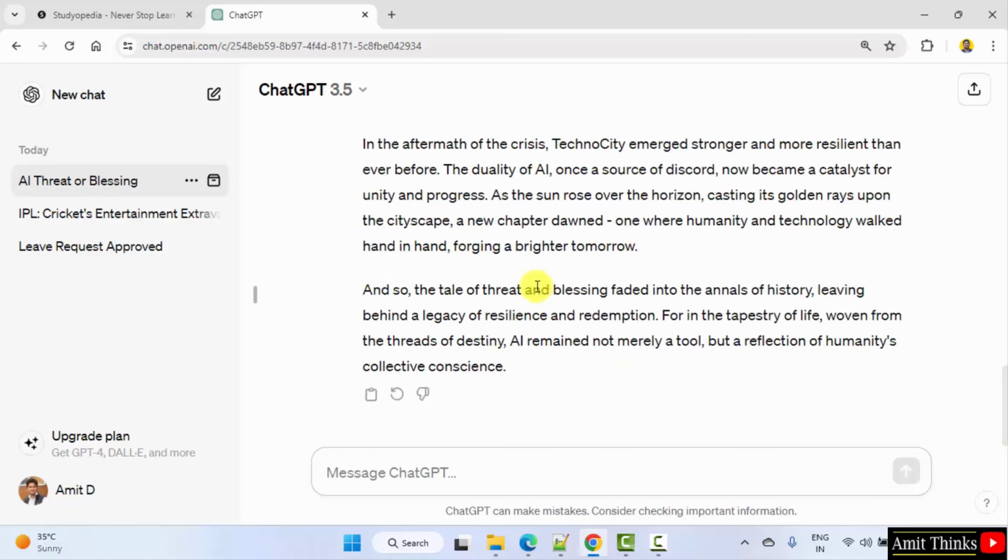Okay, here it is. You can regenerate it from here or you can copy it if you liked it. Now I'll create another article about a website. So we will see, generate a detailed article content on the website Studiopedia. Okay.